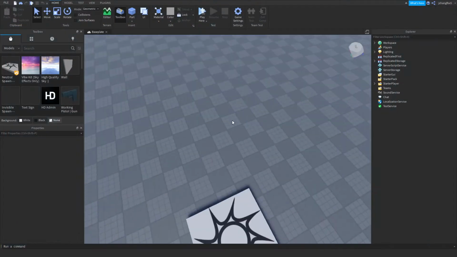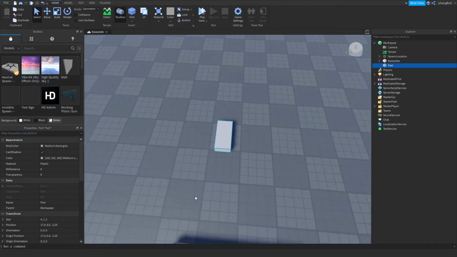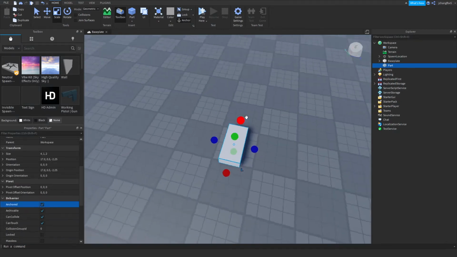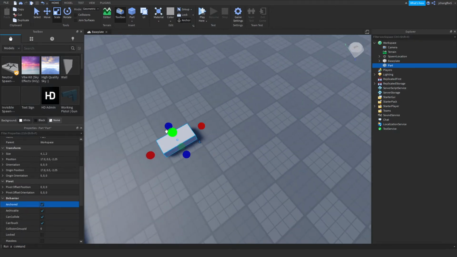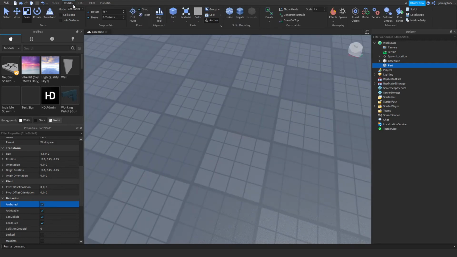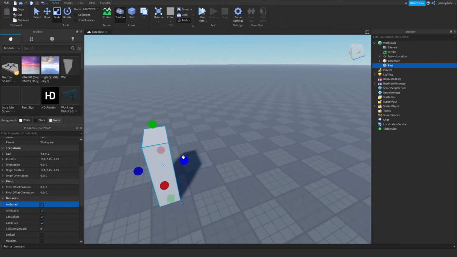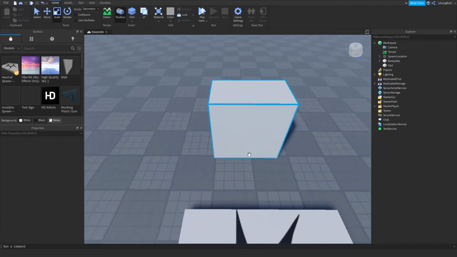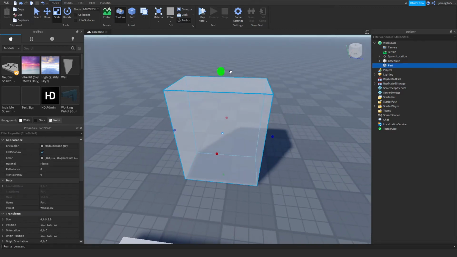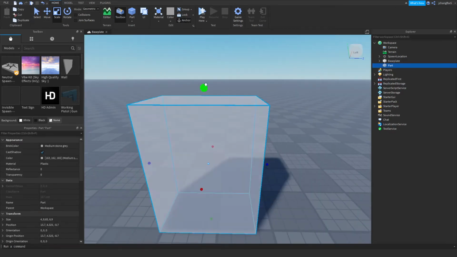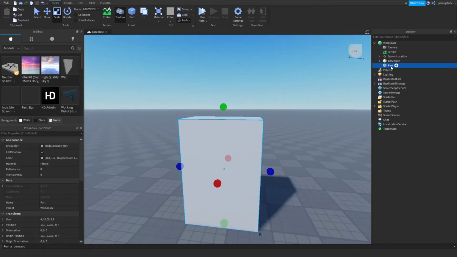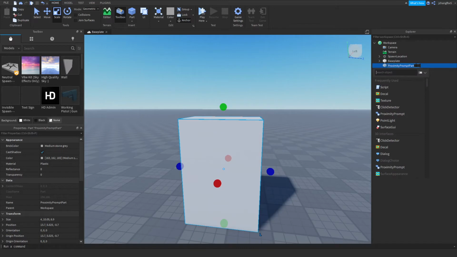So let's begin. Let's insert a part. Make this anchored, otherwise the part will be moving unless you want it to move. Now, I've gone over proximity prompts before, but I just want to do one more video about it and then we'll be done with that. So you can name it proximity prompt part, and then insert a proximity prompt.